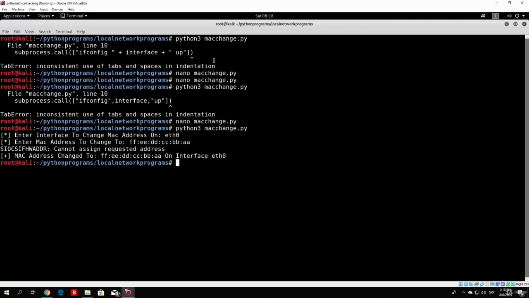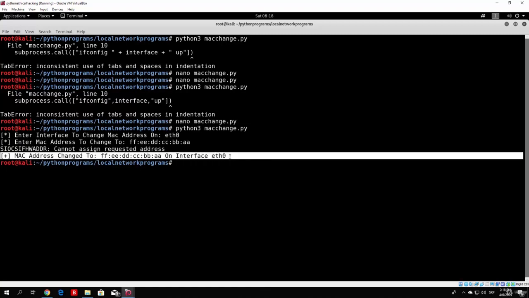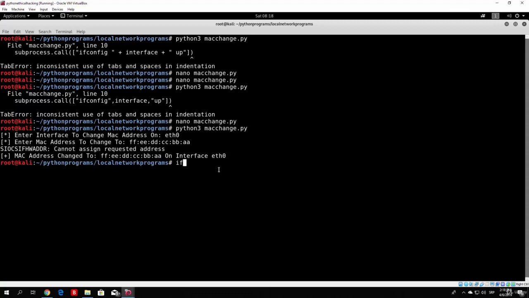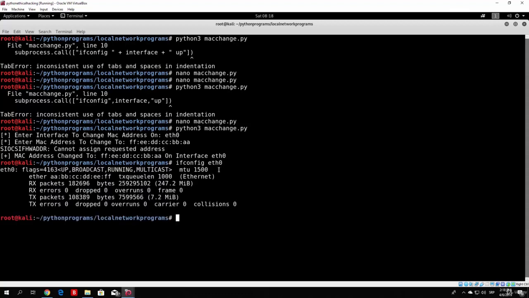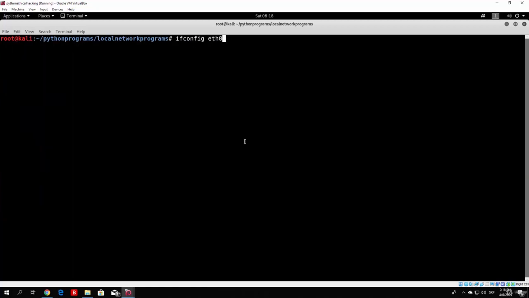We press enter, and if we get the successful message, MAC address changed to this MAC address on interface eth0. Now we can check that out just by typing ifconfig eth0. And even though it does say that, we didn't manage to actually change it. Not really sure why. Cannot assign requested address, so it cannot assign that address. Now some addresses cannot be assigned, not really sure why, so let us try it once again.